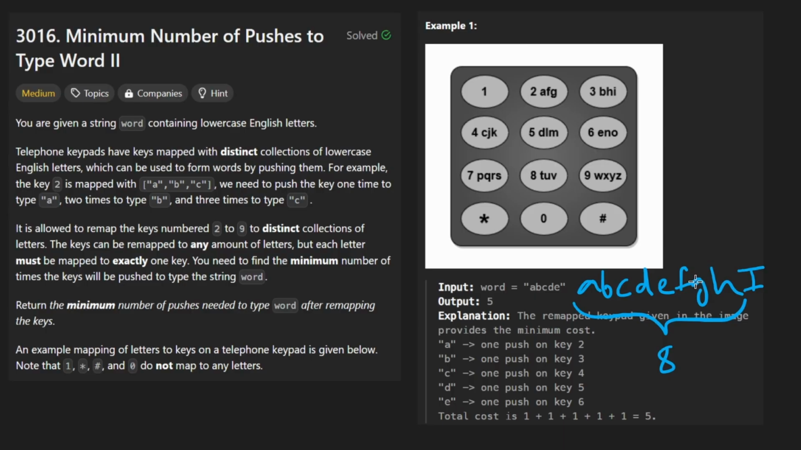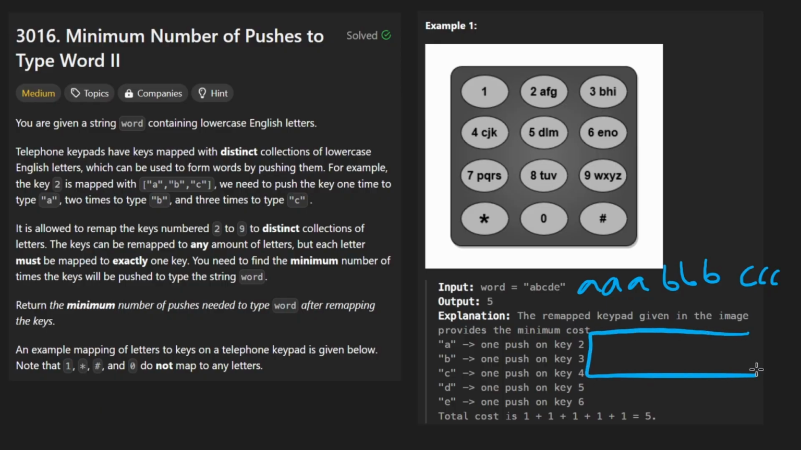Now, what if there's duplicates? That's kind of the main thing about this problem. For example, we have a bunch of A's, a bunch of B's, a bunch of C's, whatever you want to call it. And then some of the characters are less frequent. Maybe we have the rest of the alphabet, and each of those is just one character each, D, E, F, G, whatever. So now how would you do it? How would we minimize the key presses in this case?